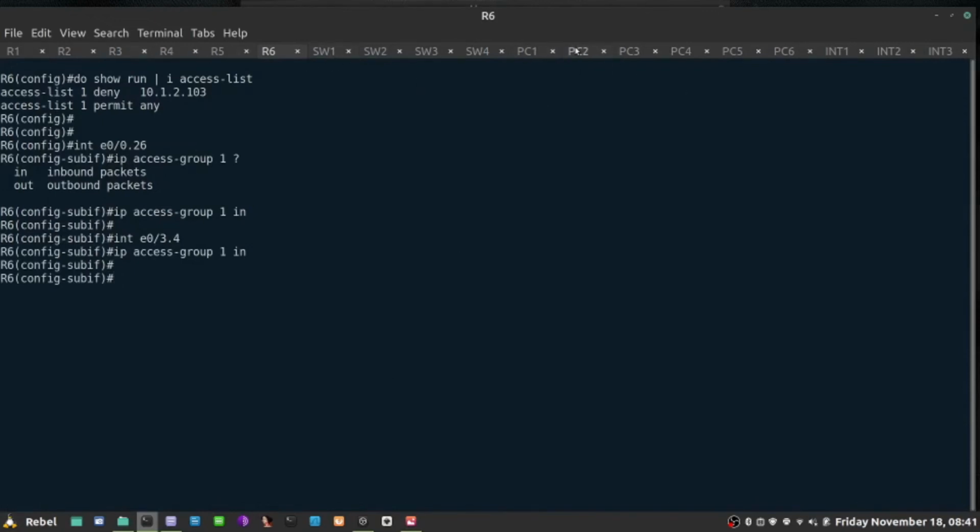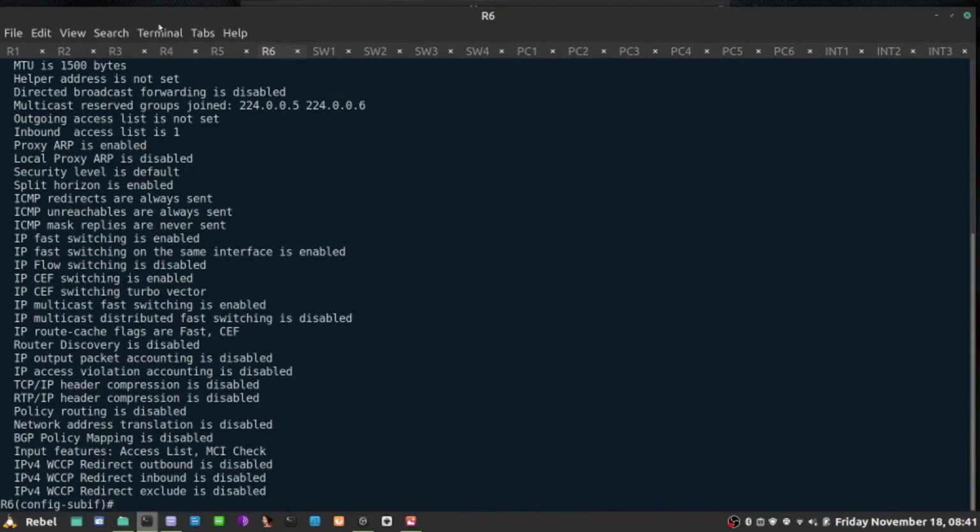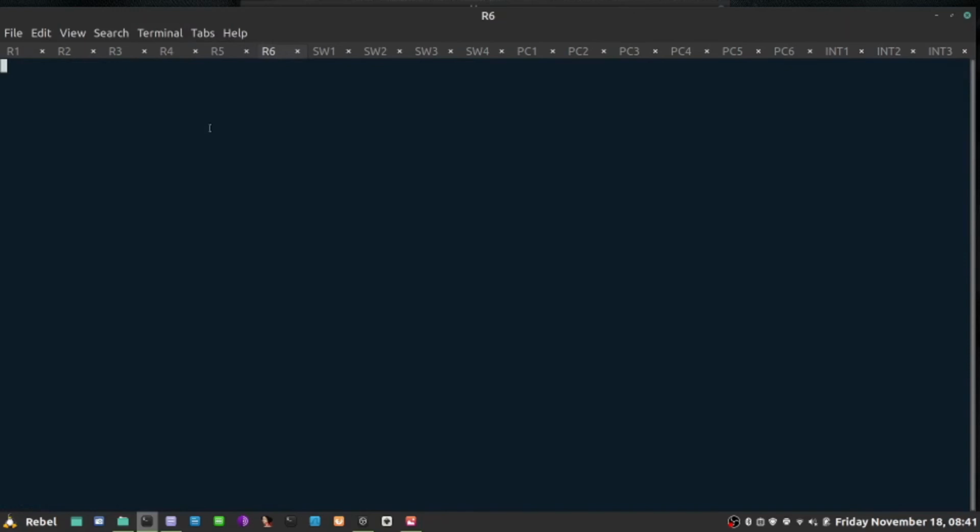So PC2 should not be... Okay, actually, let's do show ip interface E0026 first. We can check that. It's a huge output, by the way, so I can cut this output and do include access list like this, and it shows me that the outgoing access list is not set, but inbound is set.